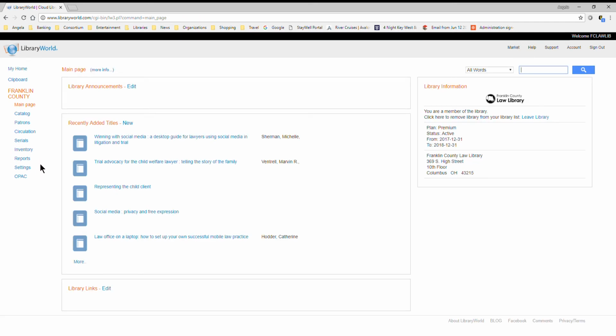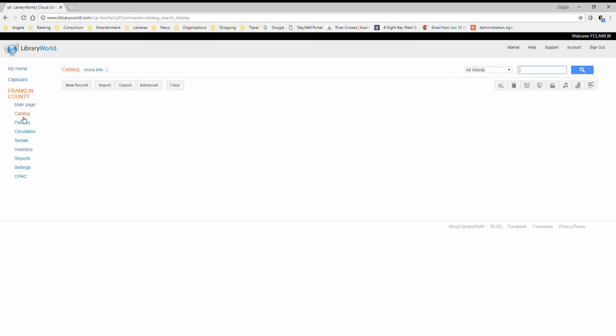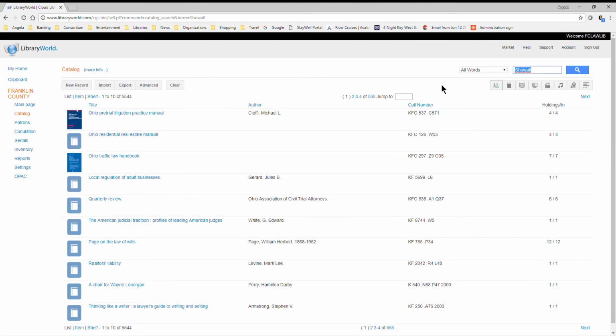Down the left-hand side are the modules that you have access to. The first one is the catalog. This is where you will go to make changes to your catalog, to add titles to your catalog, to view your catalog. When you initially click on it, the screen is going to be blank. You need to click on the All in the right-hand corner, and that will bring up a listing of your entire catalog.